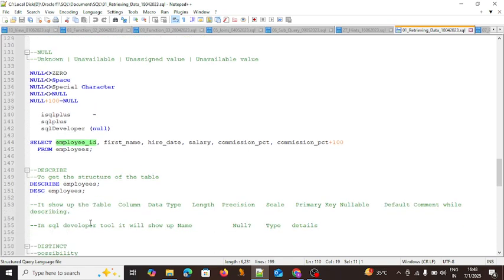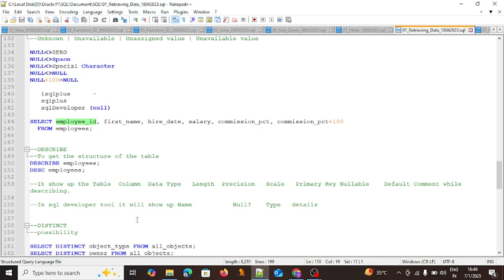Describe. For example, we want to know about the table name and few details like how many columns it has, so many details. For that we have a keyword called describe, and we mention the table name. It shows the table column, data type, length, precision, scale, primary key, whether it is nullable or not, default and comment while describing. In the SQL Developer tool, it will show up the name.